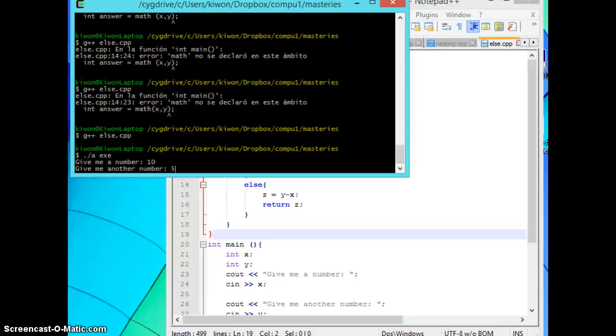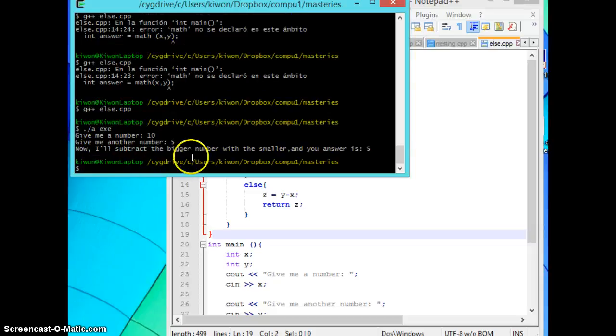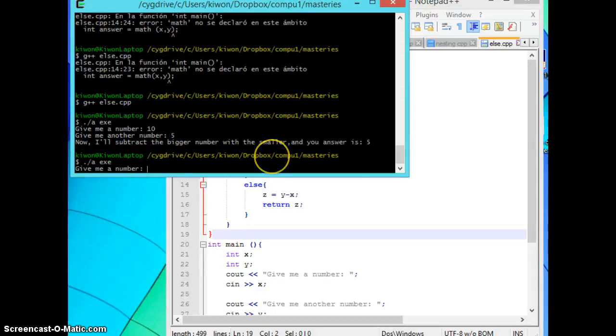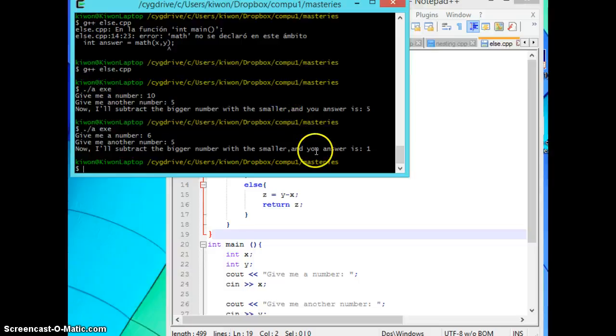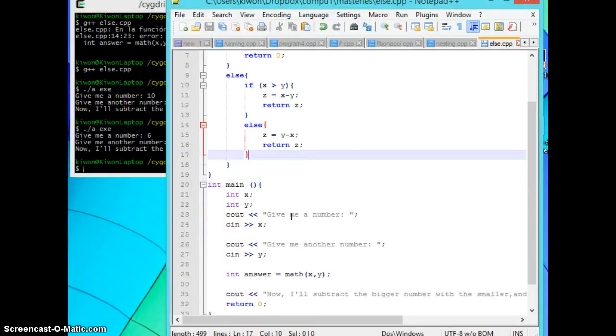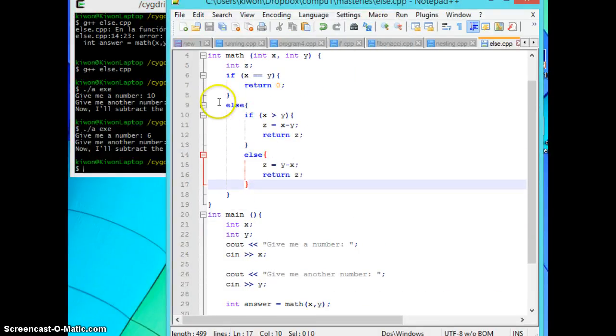Number 10, and 5. I'll subtract the biggest number. I'm going to choose another one. I'm going to choose 6 and 5 to give me 1, so I know how the problem works. So this is how you use the else condition. It is usually next to or after an if condition.